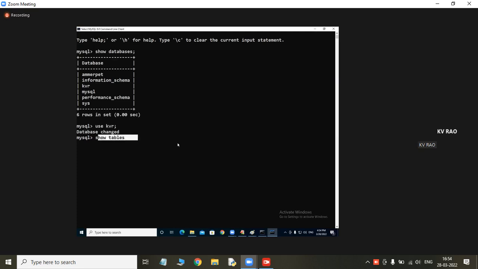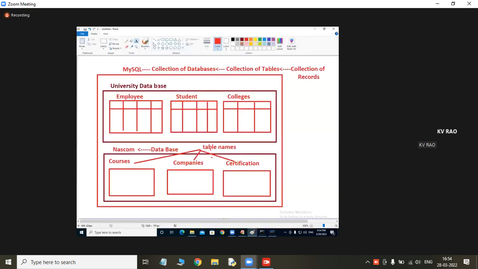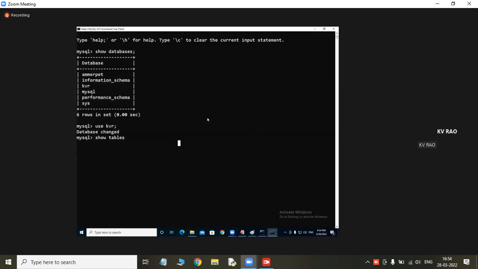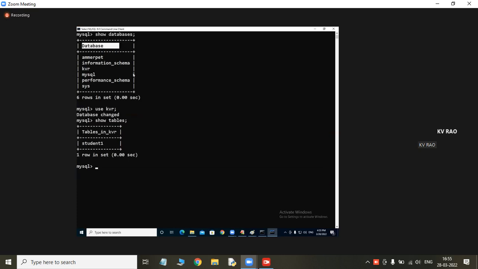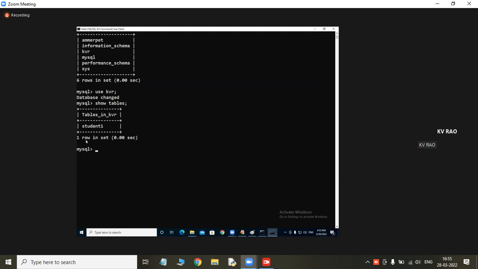Inside the database, who is there? Tables, as in the diagram I told you. Show tables. So it is going to show the table in which database? KVR. What is KVR? Database. Are you getting it, students? Now this contains one table.